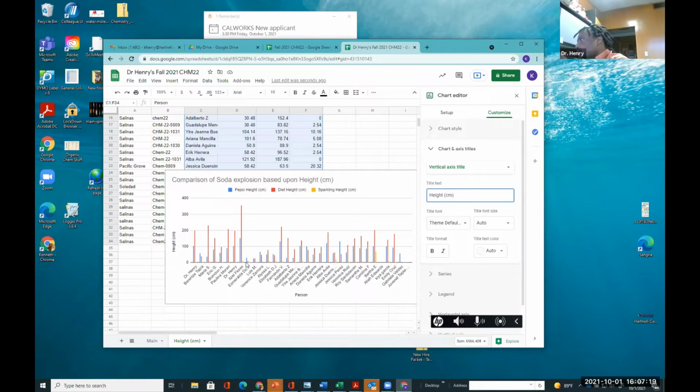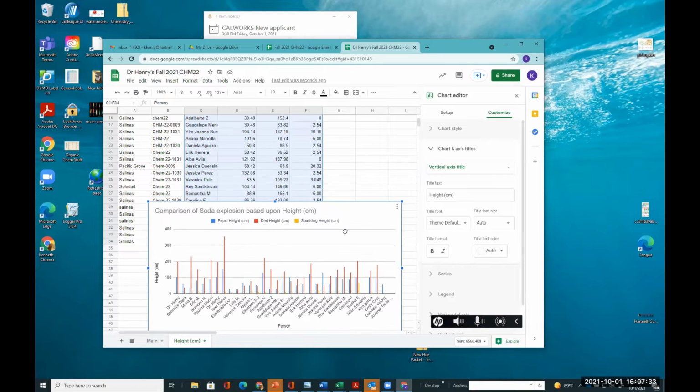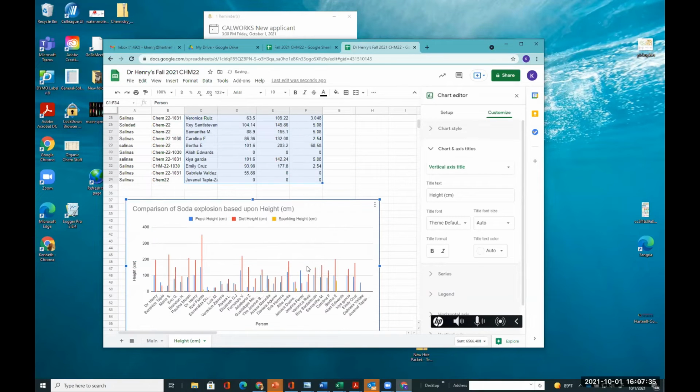Which soda gives us the most explosion? The diet soda is more reactive to the Mentos. Okay, so we want to keep that in the back of our mind. So when we're starting to write up our results, we can say, based upon the trends of the data, it suggests that the diet soda is more reactive.